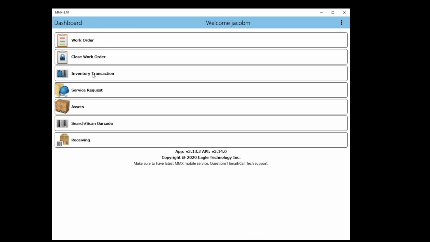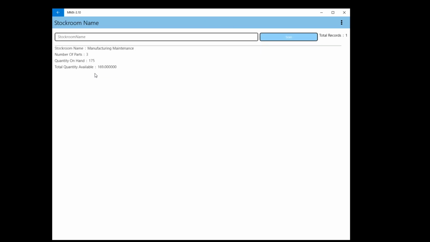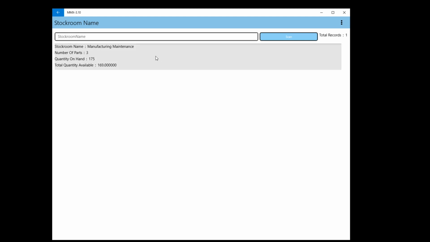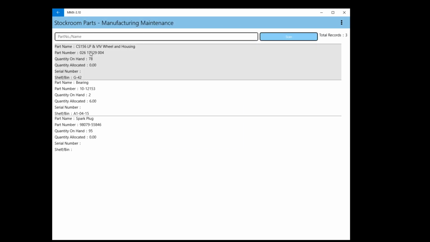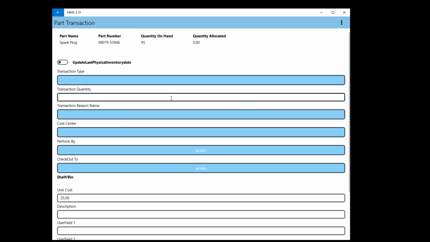Inventory transaction allows you to do various things within your parts stockroom inventory. So let's have a look at that. What you'll see here is a stockroom. Stockrooms are used to contain the various quantities of parts that we distribute through work orders and other means, and allows you to track the quantities and levels of the parts that you have on hand. By clicking the stockroom, I see the various parts in this particular stockroom, in this case 3. And what I can do here is click on these parts and either update the quantity or change the quantity completely. And that depends upon the transaction type.